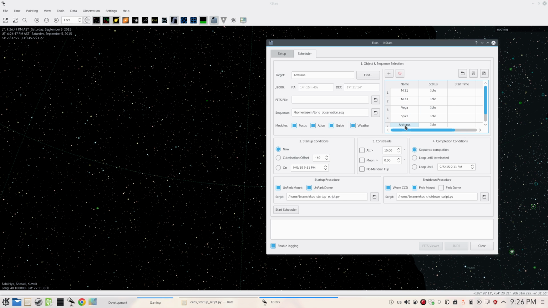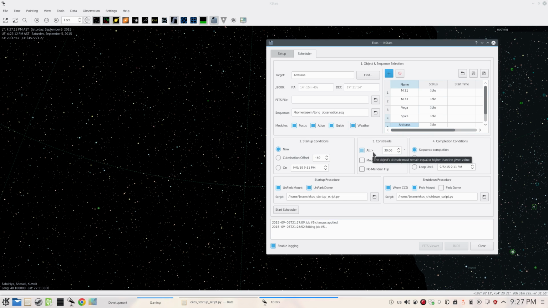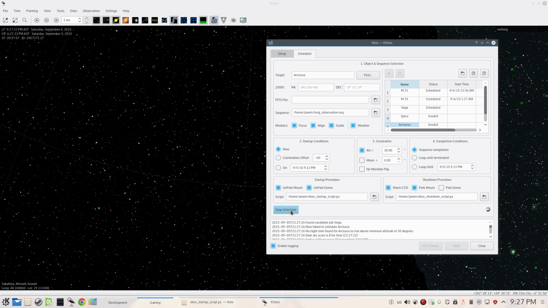If you double click on an object, you see that it says editing job 5. So we can edit this job and then click this check mark and apply the job changes. So let's go to Arcturus and say we need the altitude to be 30 at minimum. Let's see what the scheduler will do if we put an altitude restriction of 30. Okay, so let's start the scheduler now and see what it does.